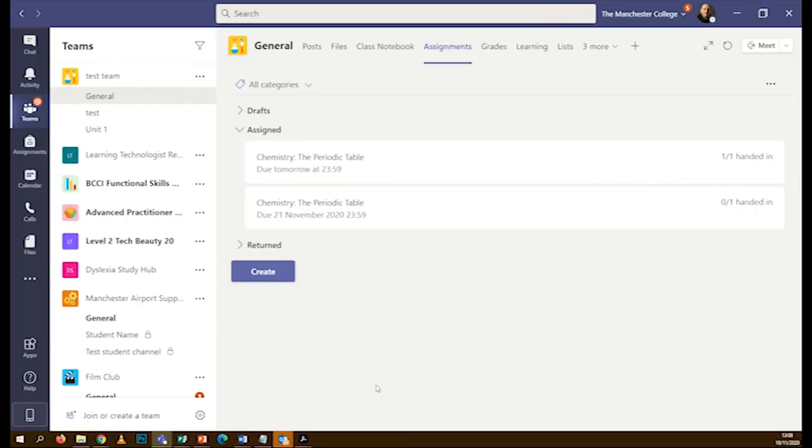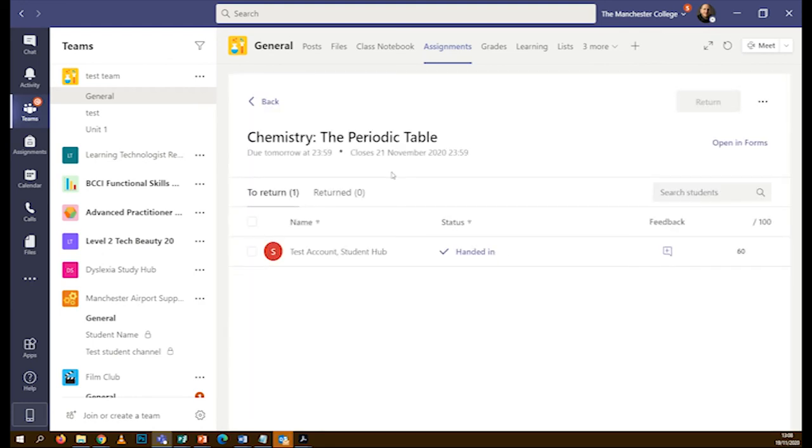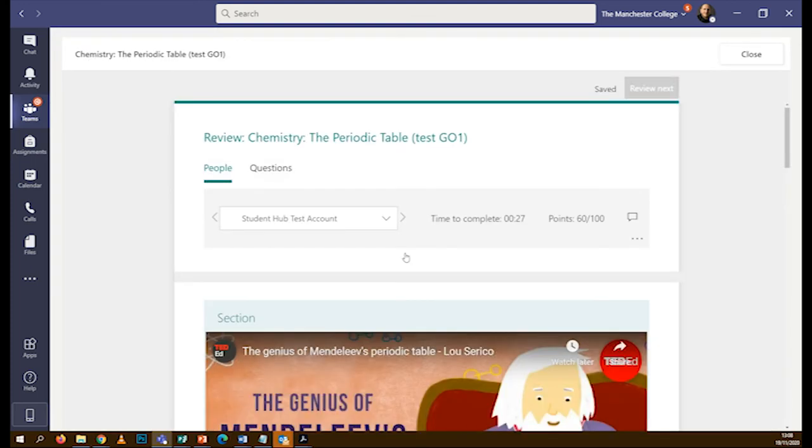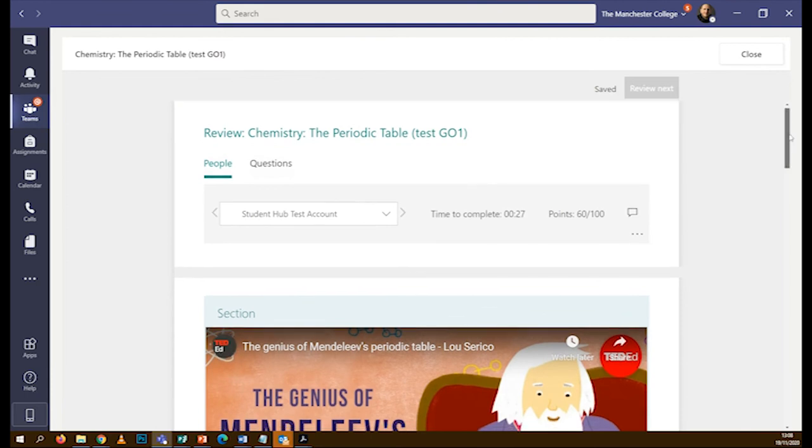Back on the teacher side of things here, I can see on my assignments tab that 1 out of 1 students has now handed in. If I want to go and have a look at their responses and more details, I can click on the assignment and go and see which students have handed in, the status of their assignment as well. I'm going to click on that line for that student and it takes me through to their submission.